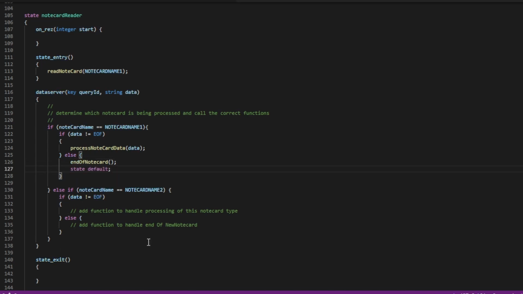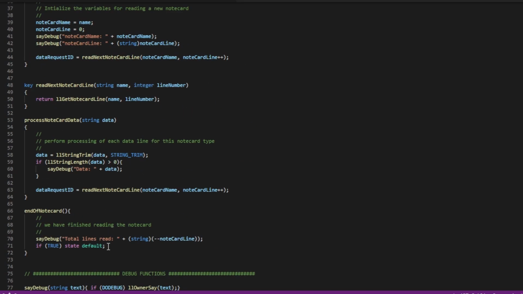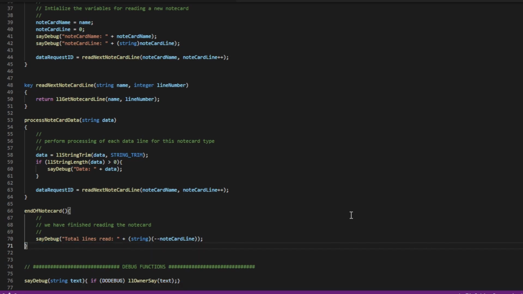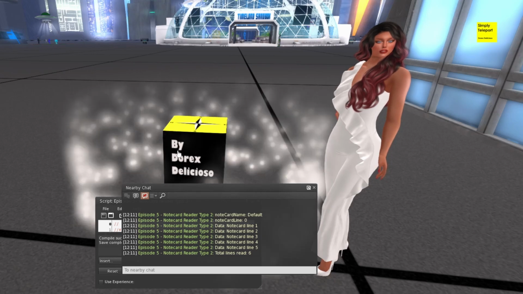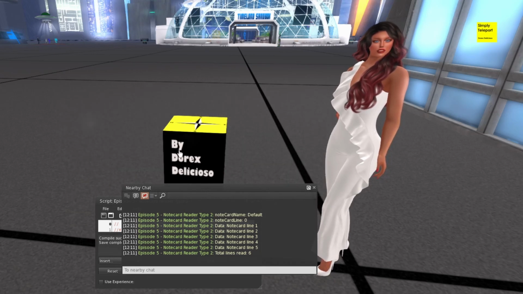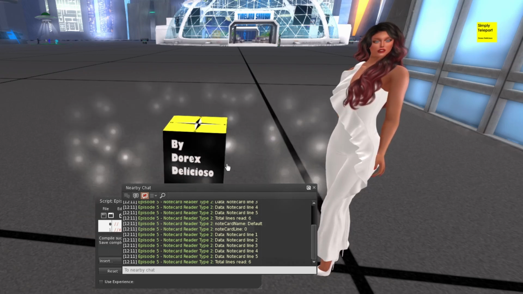Now we can execute the state default command, right after our call to endOfNoteCard. And remove it from the endOfNoteCard function. That's it. We're done. Save, click, test. Our output is exactly what we expected. If you're not getting any output, make sure the debug variable is set to true. I know it tripped me up when I first did this.